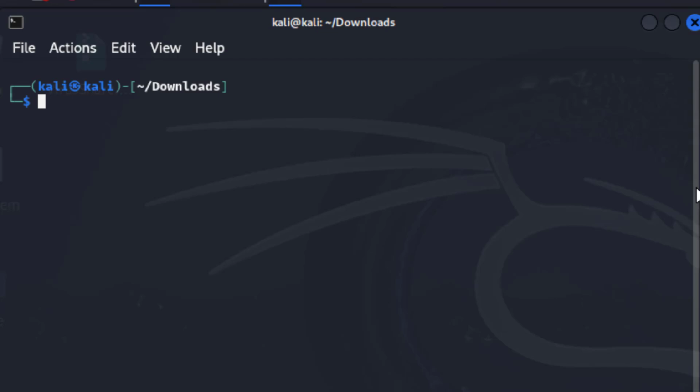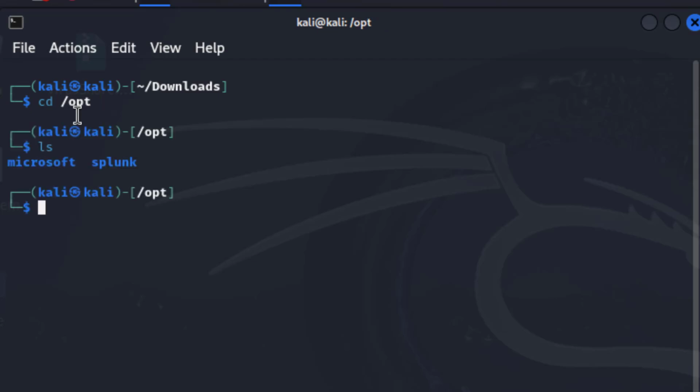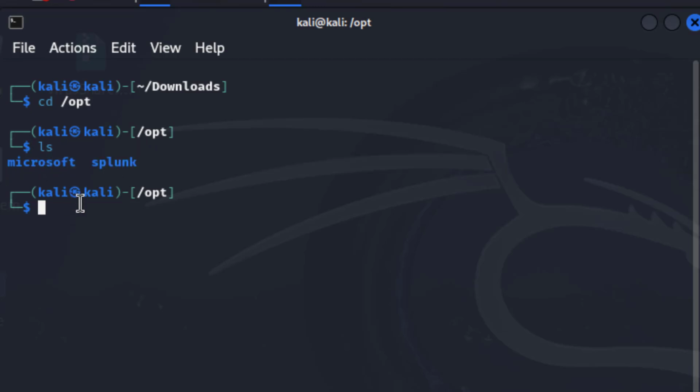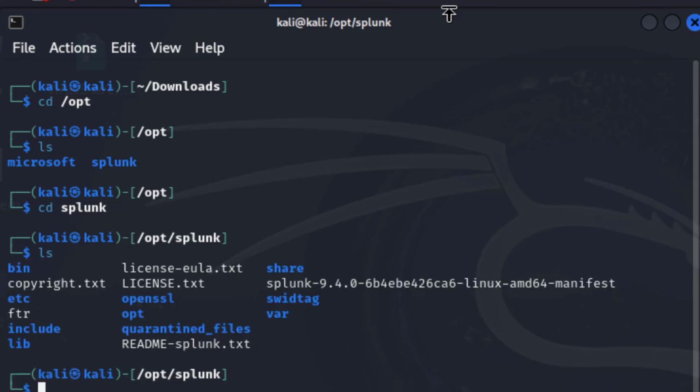Now after installation I have cleared the screen. Next we type the command to change the directory: cd /opt, and then we list this to find what is inside. We have Splunk and Microsoft. So we go into Splunk. Next we check what is present in it. Here we have bin, as you can see. So we change directory to bin.